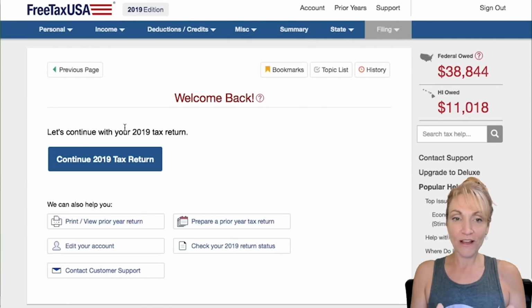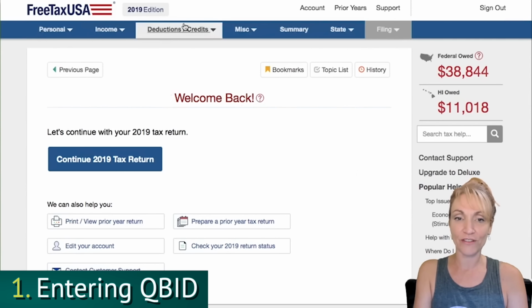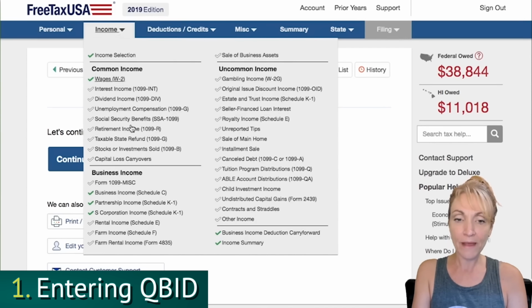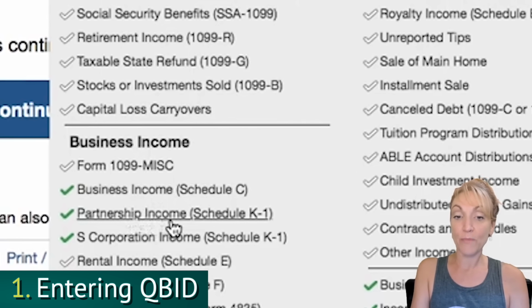So when you log in or log back into FreeTaxUSA, you're going to see Welcome Back and you're going to see the tabs along the top. I'm going to click Income and I'm going to go down to Business Income Schedule C. You can see below that is Partnership, Schedule K1, and S Corp, Schedule K1.